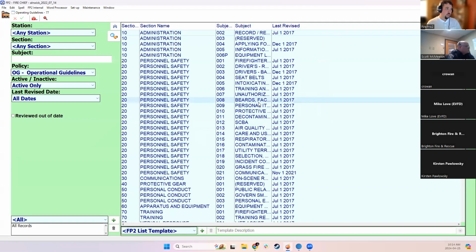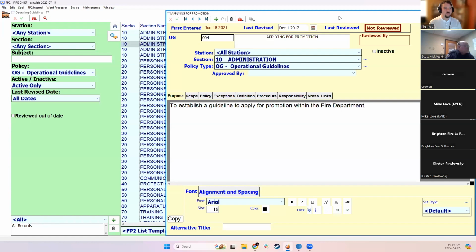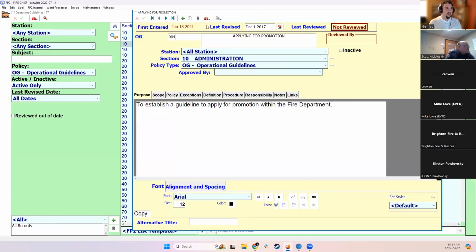We'll go over it. So broadly speaking, when I am looking at managing operational guidelines, the standard tools allow you to document when the OG was first created or entered into FirePro anyway, and the last time that the OG has been revised. There's also the ability to have what we call a review date on the OG. And normally the process is that after an OG is revised, it will get reviewed so that you can make sure that it's relatively up to date for yourself.